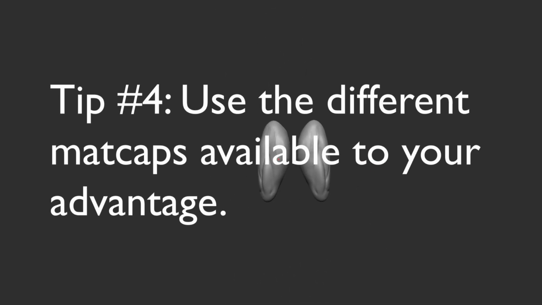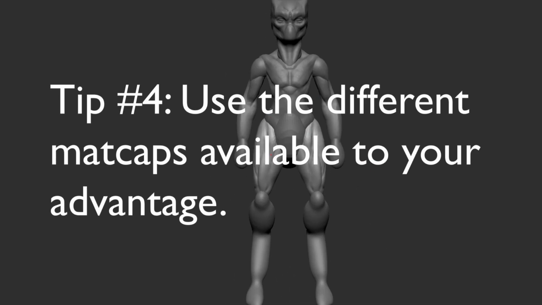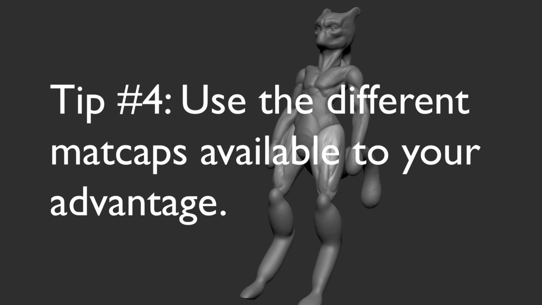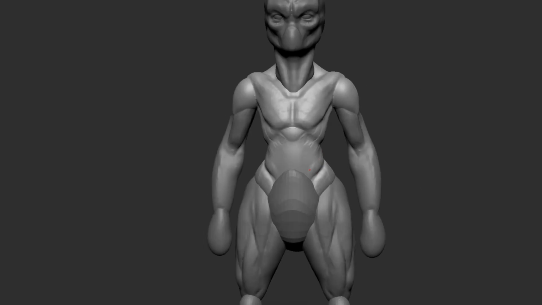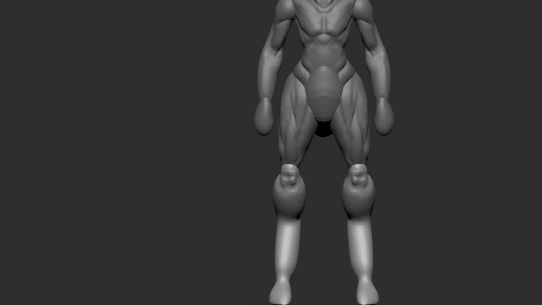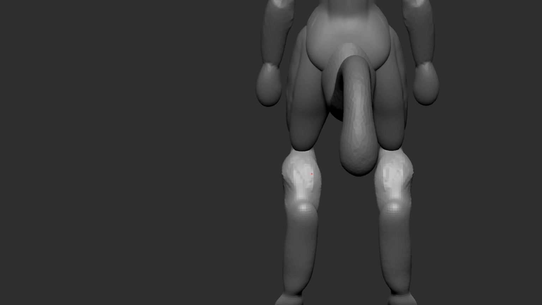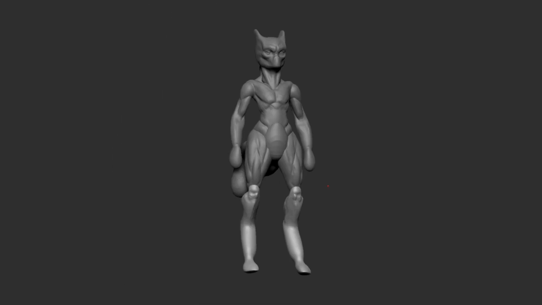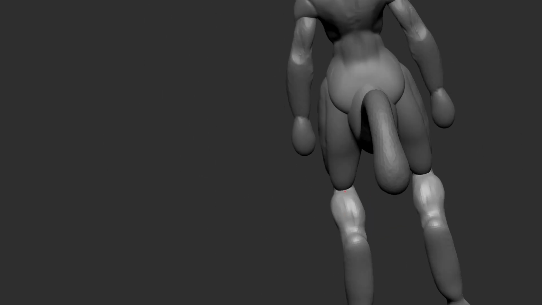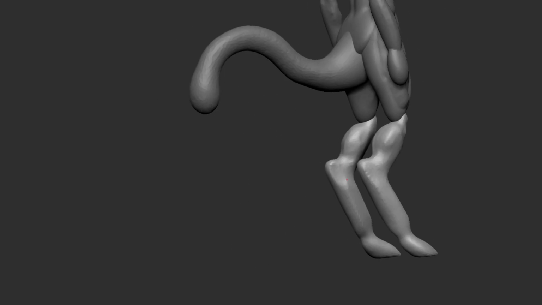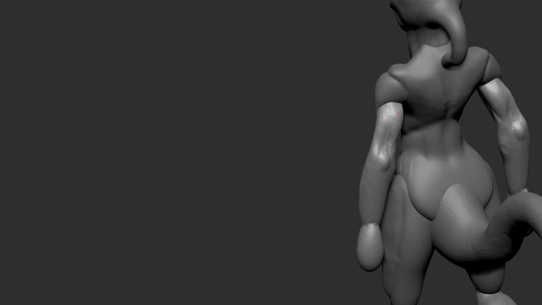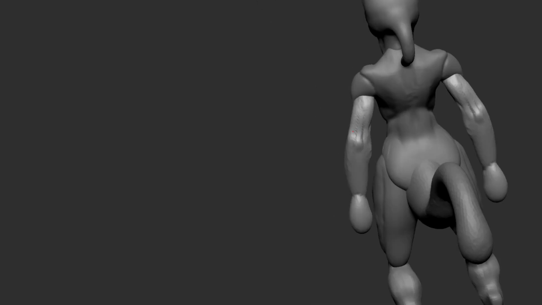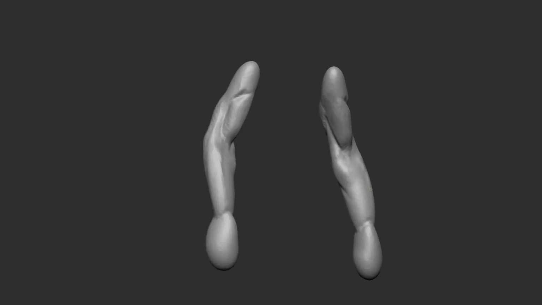Tip number 4. Use the different matcaps available to your advantage. For most of the sculpting process, it is recommended that you use a neutral matcap. The reason for this is to see exactly what you are sculpting, as some of the other matcaps have ambient occlusion and cavity baked into them and can give you incorrect feedback as to what is really going on when you are sculpting. There are, however, some cases where you can use other kinds of matcaps to your advantage.